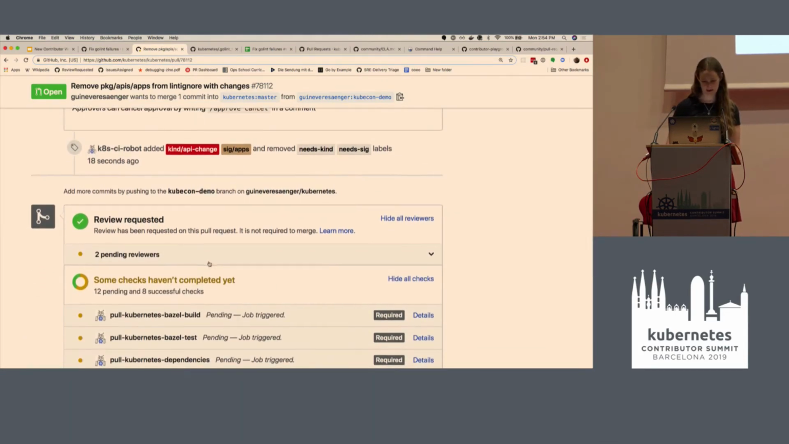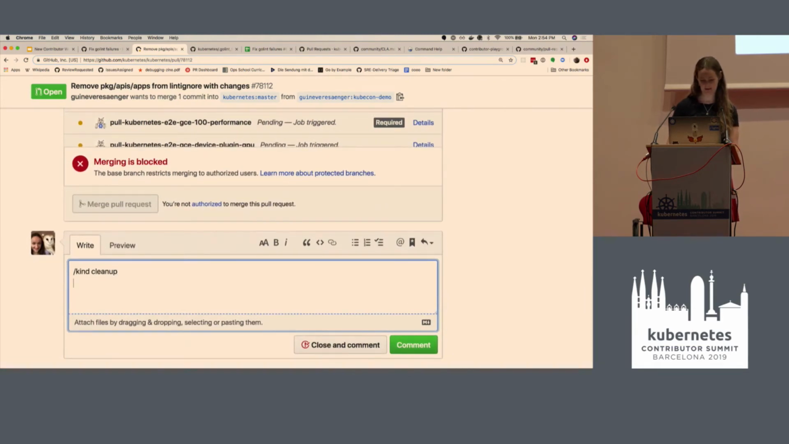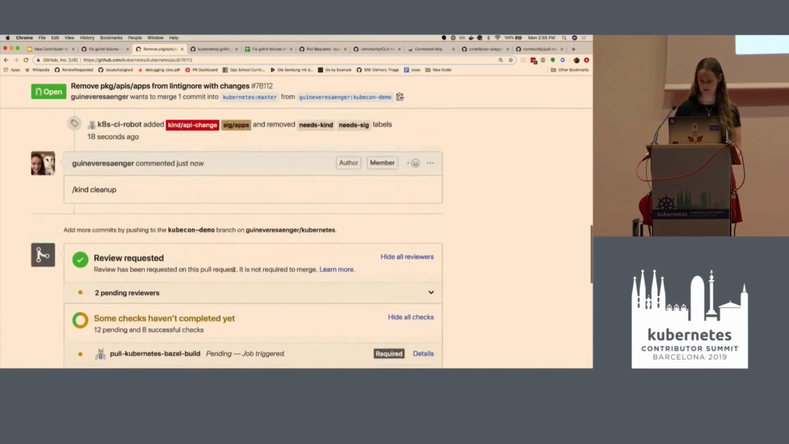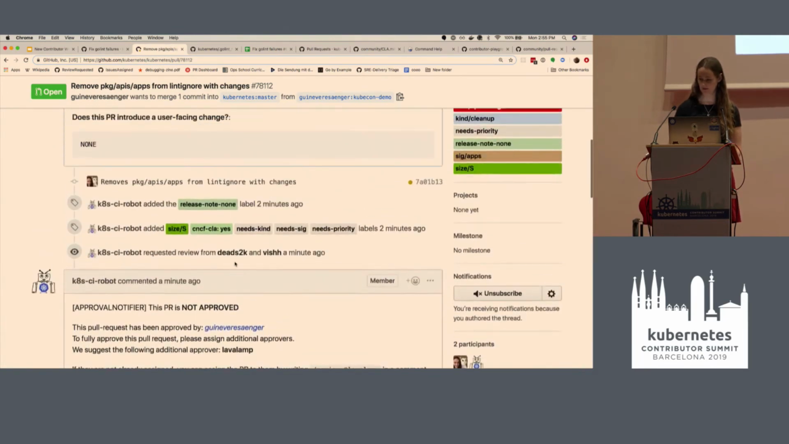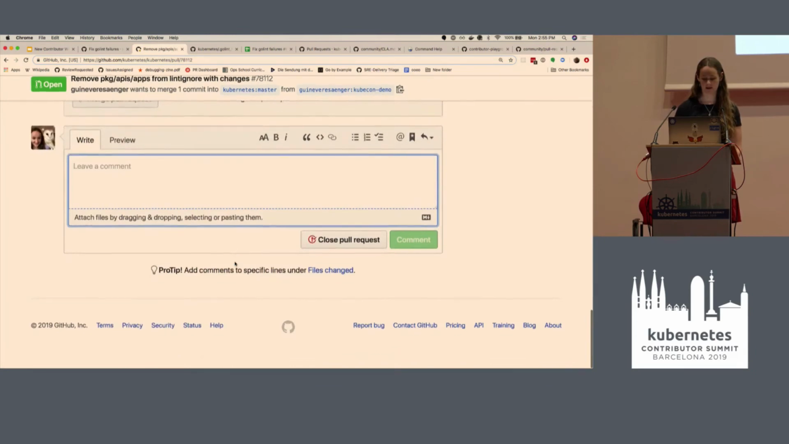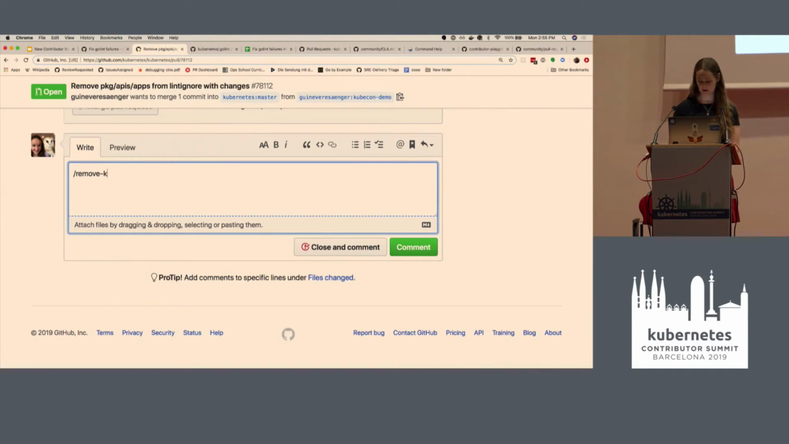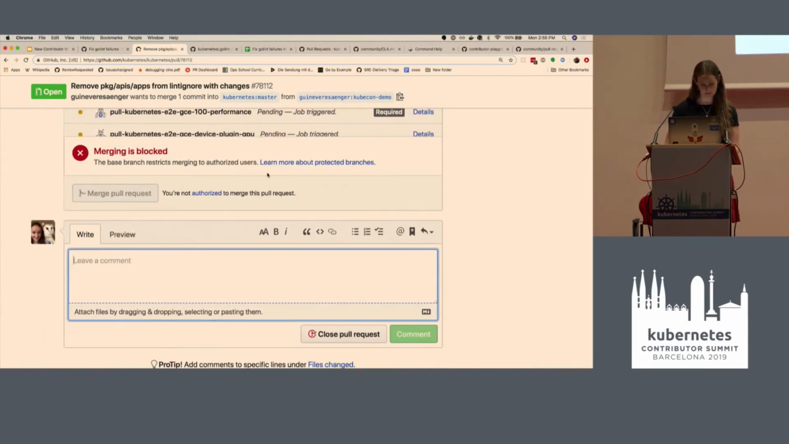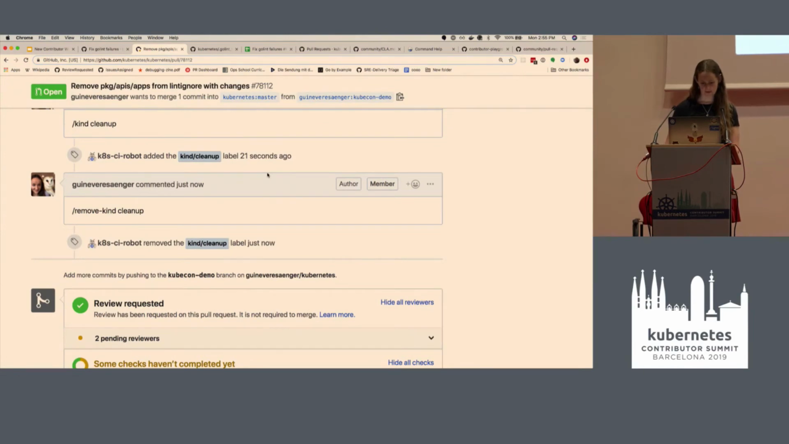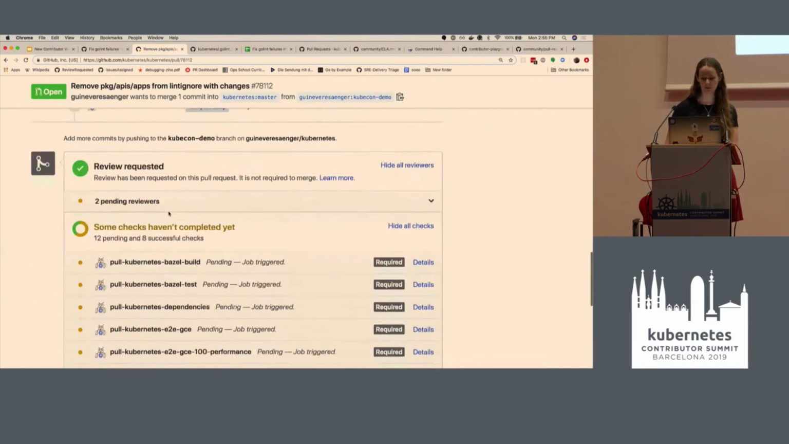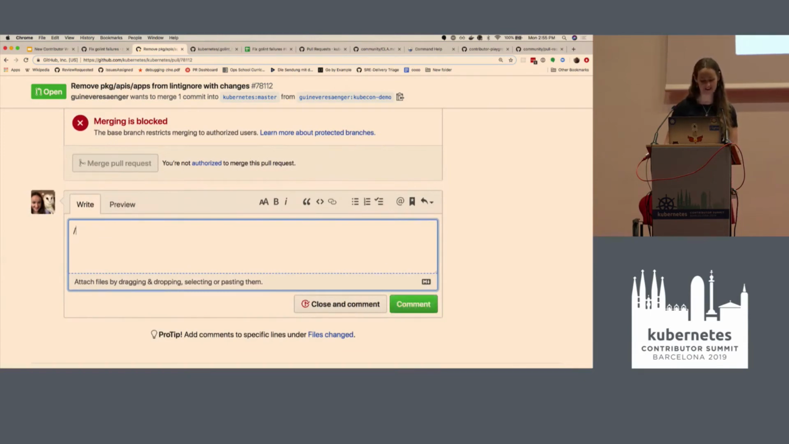And I'm going to remove, well, I don't know, I can leave both labels. Let's see what happens. Kind cleanup. It's not an API change, so I'm probably going to remove this. There's my kind cleanup label. And the way to remove labels is, I think it's /remove kind cleanup. I don't know. Let's find out. If not, I'm going to look at the bot. Oh, that's not the one I meant to remove. Oops. But now we know that that's how you remove a kind.